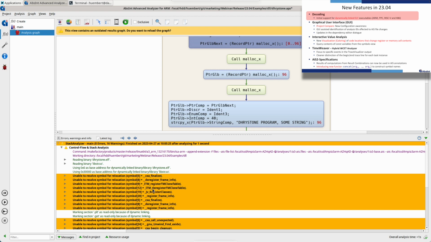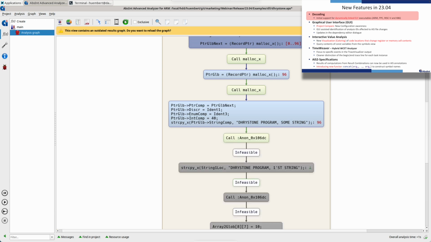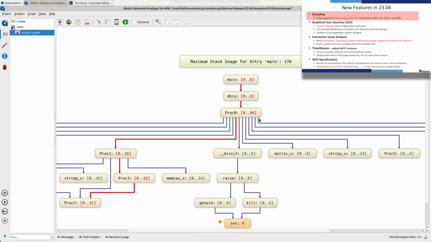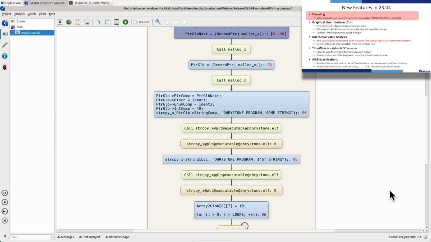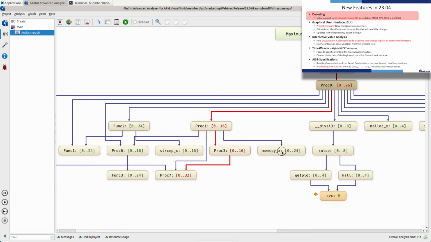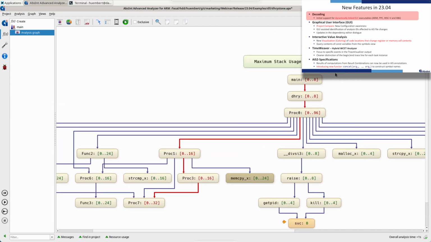The warnings about the dynamically linked binary disappear. We have some other warnings for relocation symbols which were not found, but these symbols are not relevant for the decoding, so we can ignore them for now. More interestingly, if we reload the graph, we will now see that the calls to string copy, string compare and memcopy are all now resolved properly, so that the stack can be computed correctly since all code has been found.